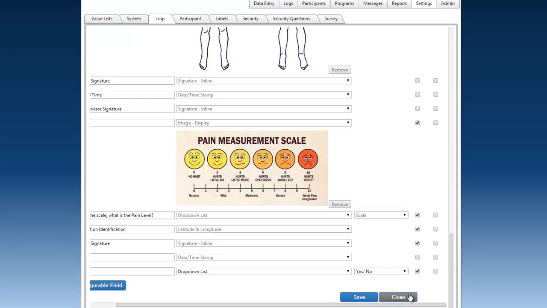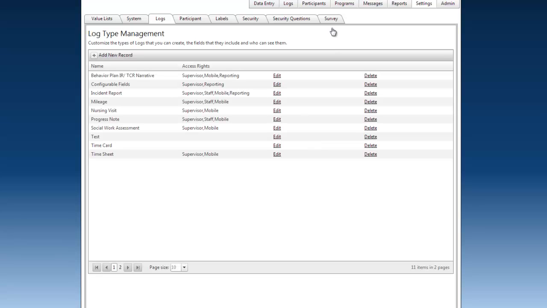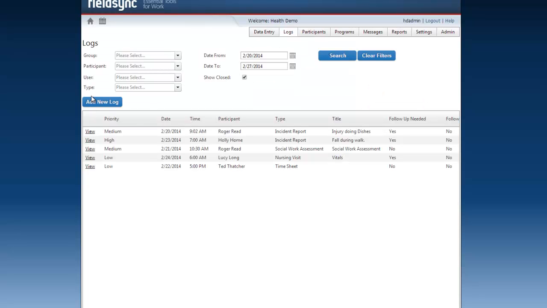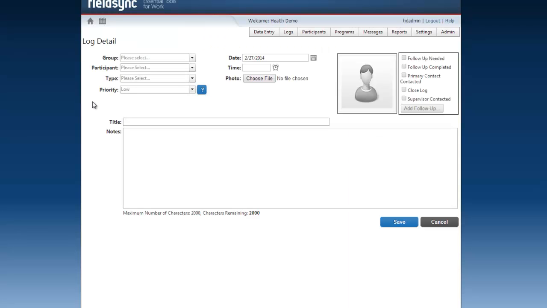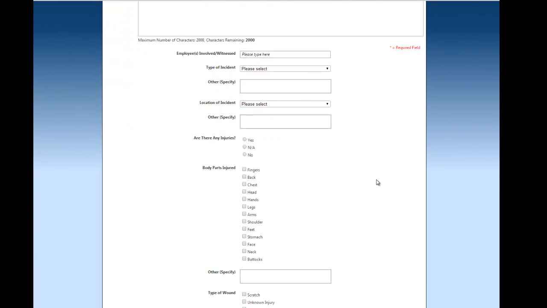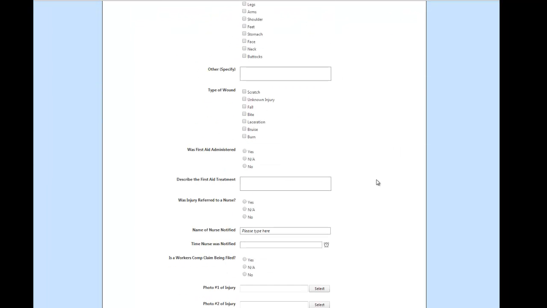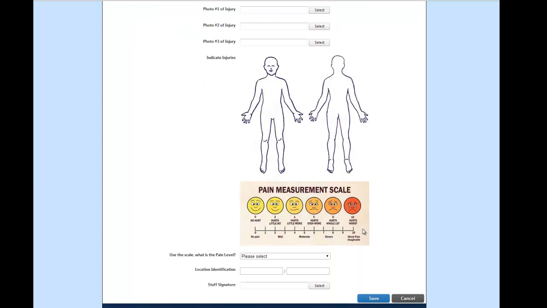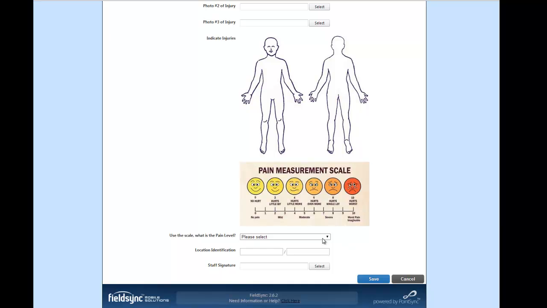So I'm going to close out of our form builder and give you a quick look at what that log type looks like now. So I'll say add new log. I'm within my logs module. And when I choose incident report as my type, you can see all of those fields that we saw in the form builder displayed here. Our photo fields, our drop-down lists. Here's our drop-down list that's tied to the pain level value list. And this form is also available to your mobile users.